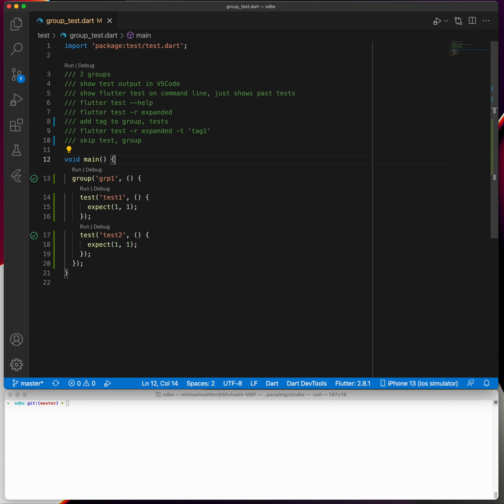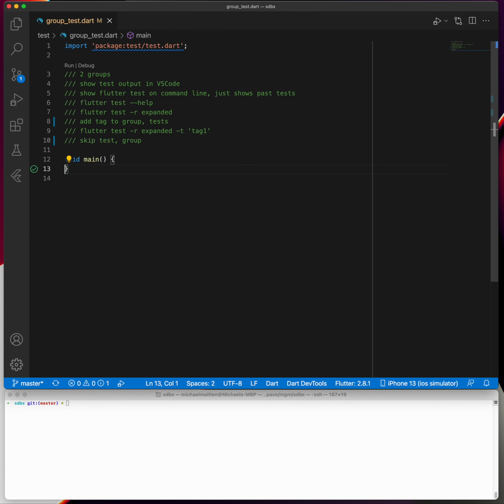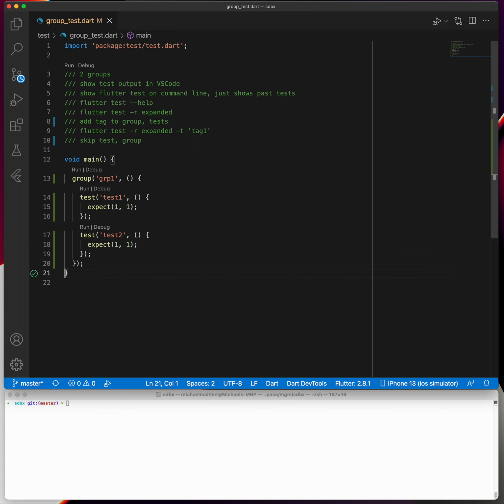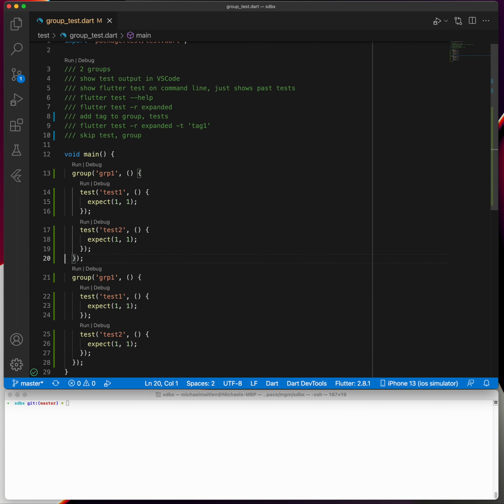Let's see, and then add another group here. Oops. There we go. And name this group 2. And then 3 and test 4, and then we'll run this, and no surprise, we'll get a clean test here.